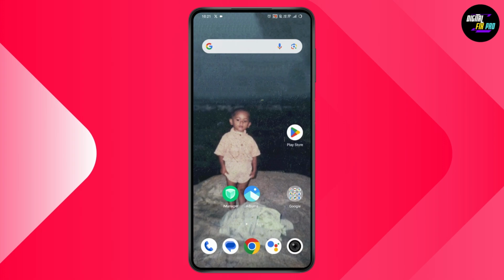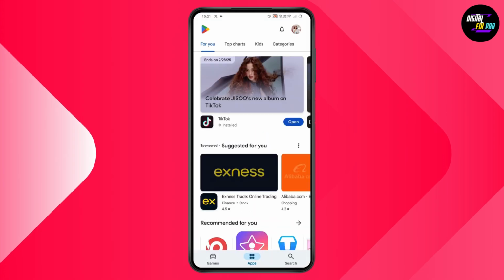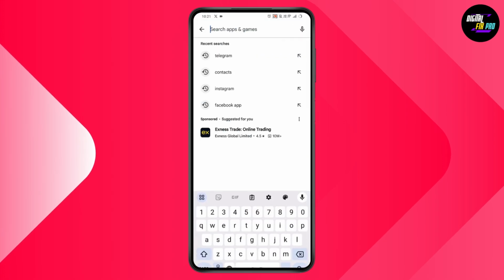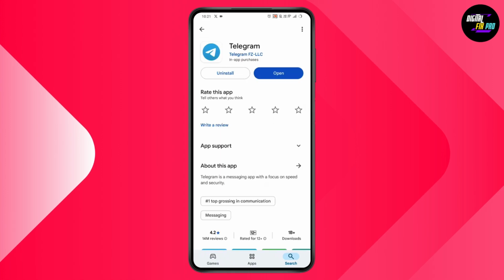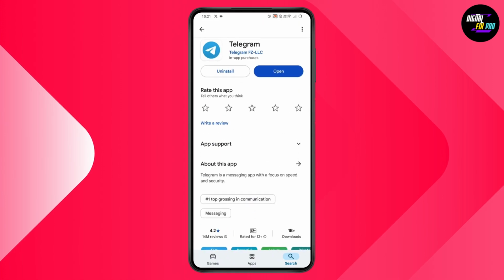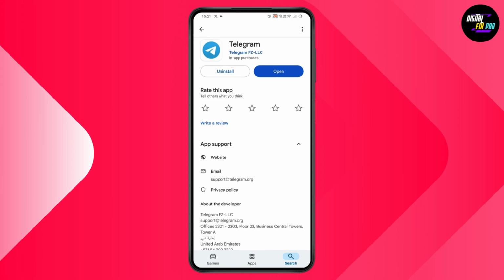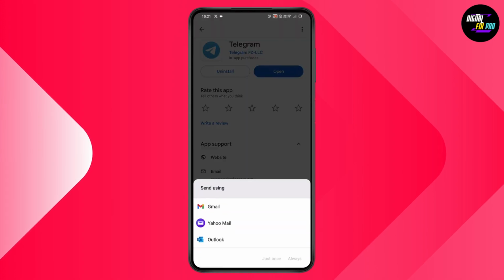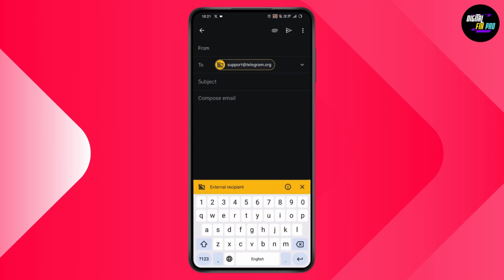Or if anything doesn't work, then you need to open up your Play Store. On your Play Store, search for Telegram. Tap on the application. And here under app support, you need to go with the right side, which has that drop down. And here you will have the email. So you need to tap on the email, which is under the app support, and go with Gmail. And you can go with just once or always. And it will take you to this kind of interface.